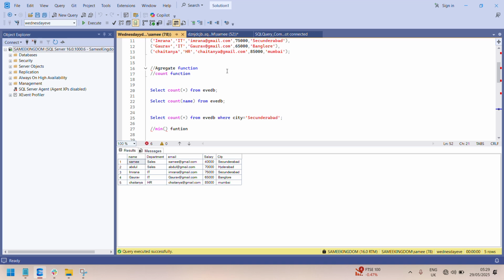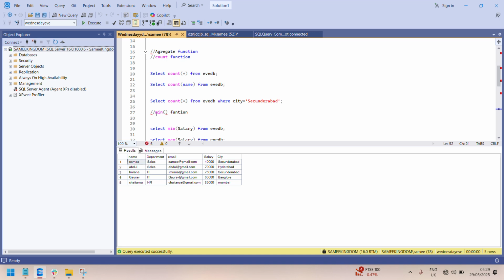In aggregate functions, what do we have? Count is there, and then we have minimum, maximum. You can see there is a count. Let me give you an example. How do we work with the count? We have how many? 5. Right now we have only 5, but we can't see it, right?